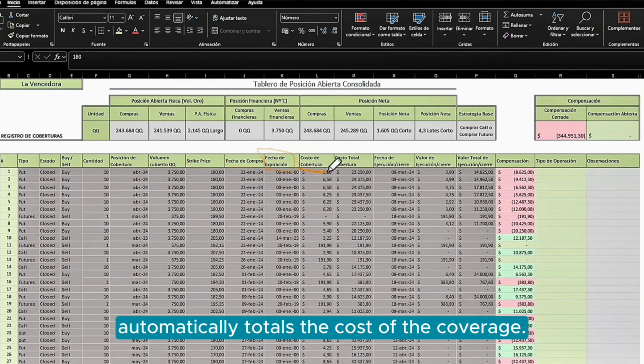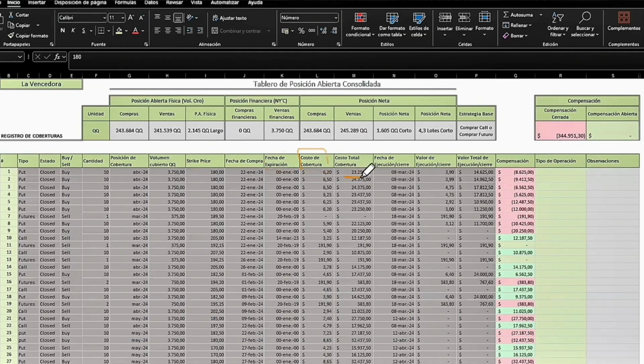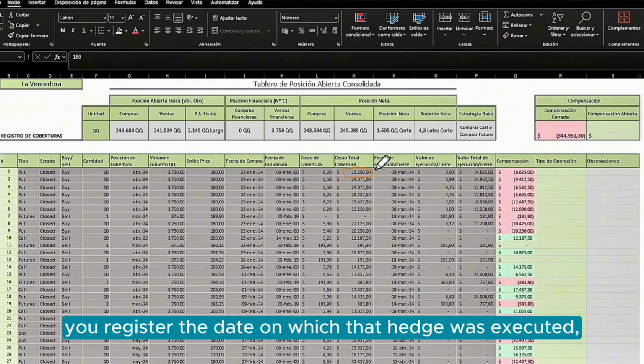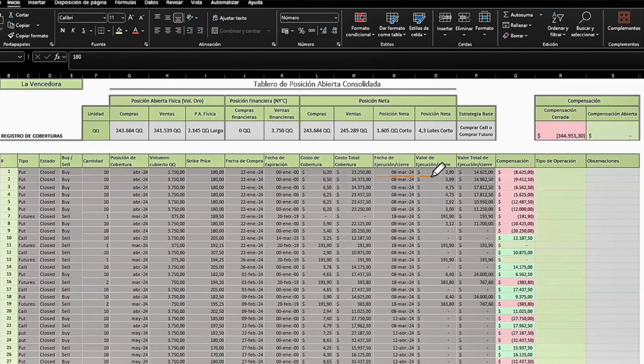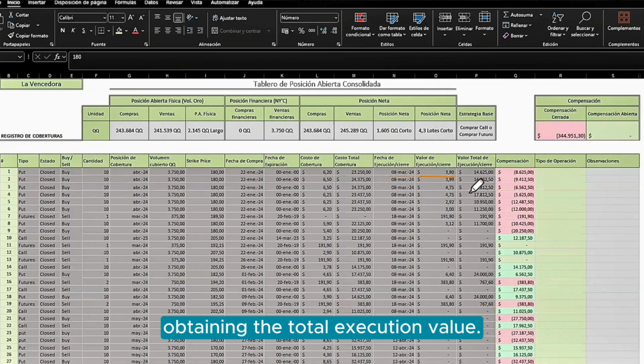The next column automatically totals the cost of the coverage. In the next column, you register the date on which that hedge was executed, the value of the execution or closure, obtaining the total execution value.